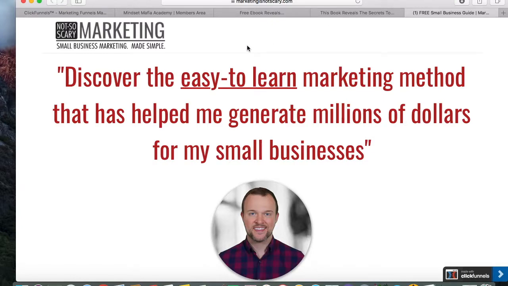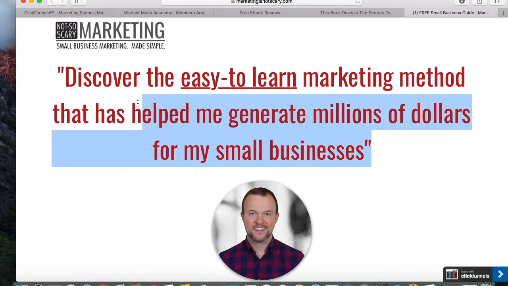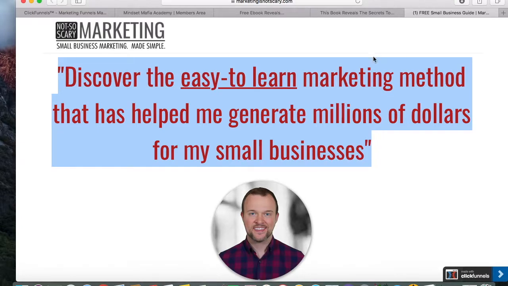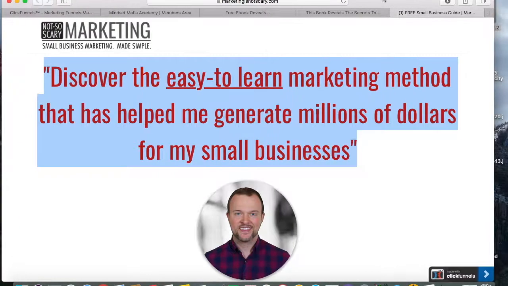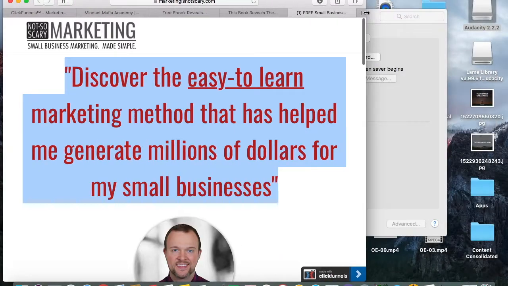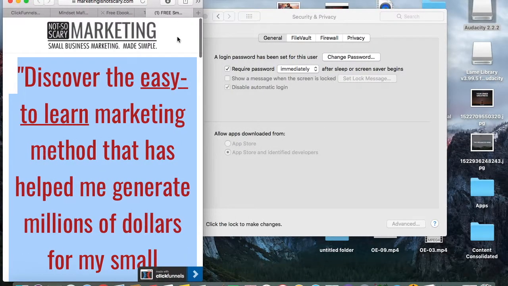Your headline is just way too big for mobile. I know this is desktop right now, but if you do this cool little trick, this is exactly what it's going to look like for mobile. This is just too big.